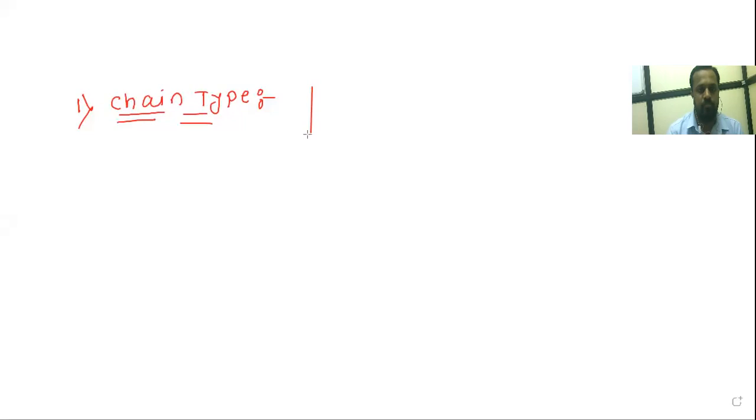So see here, this is the first, chain type dimension. Now I will draw one component here.